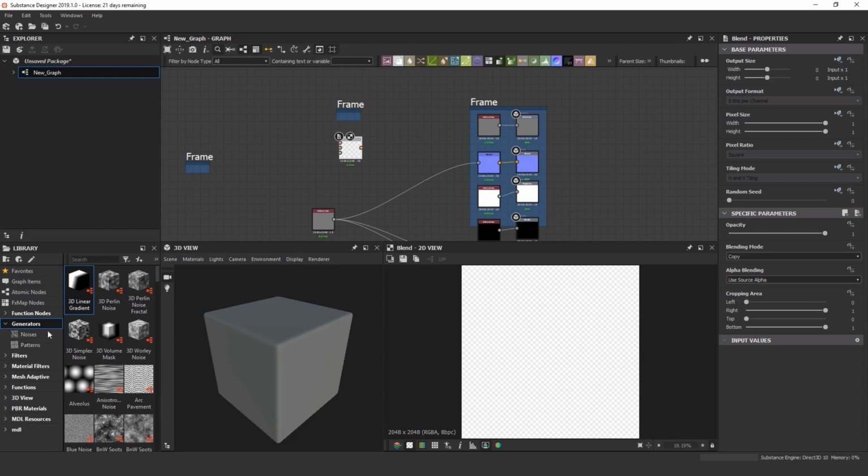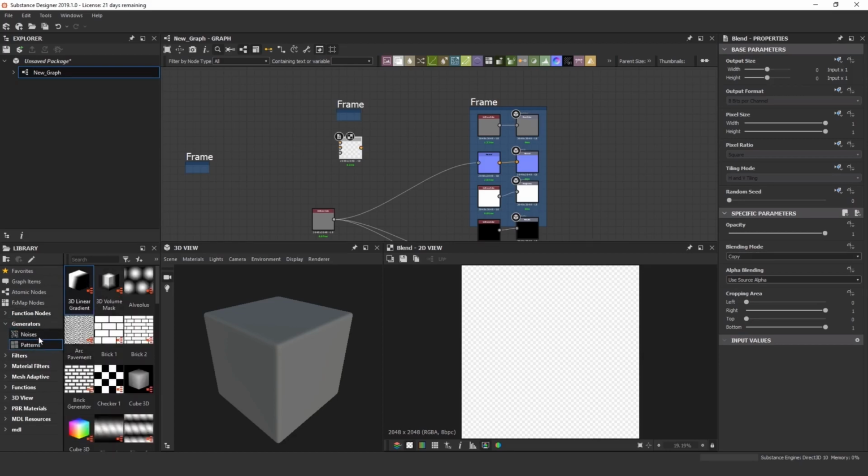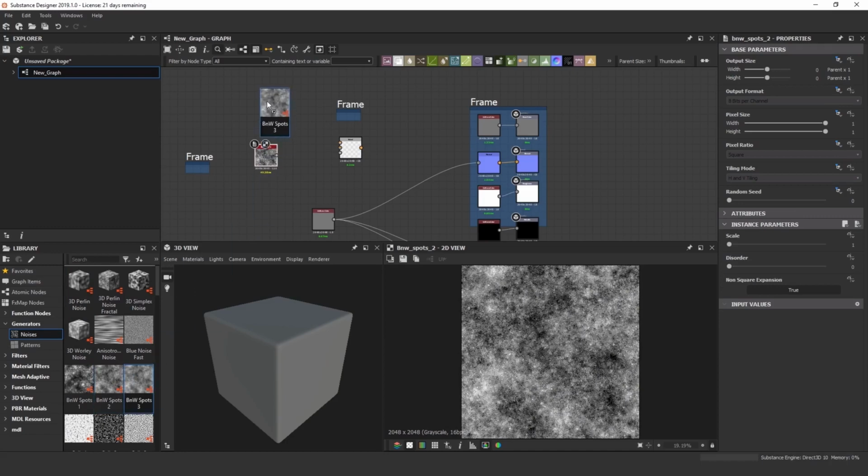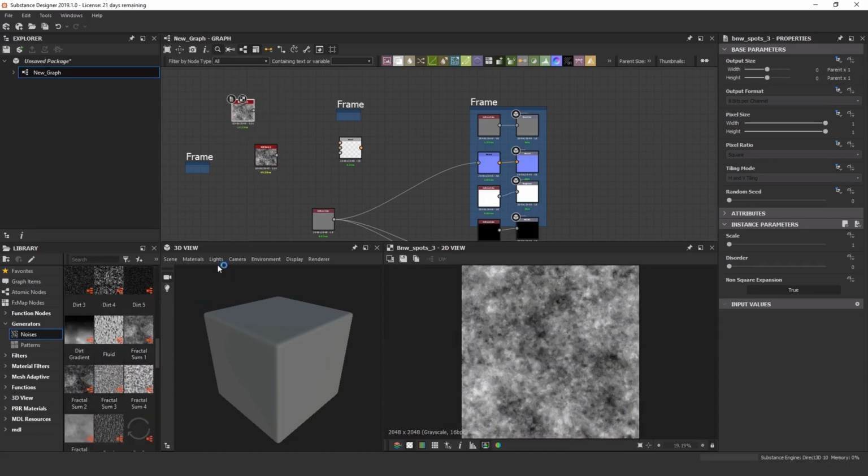The generators panel is broken up into two different categories. We have the noises and the patterns. The noises I would describe as something that's a little bit more organic and more random in nature. So a bunch of noises, a bunch of black and white spots, just things that can really give your texture an almost organic feel. They're really great for creating masks.